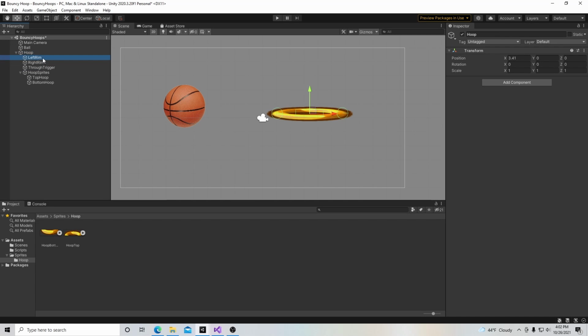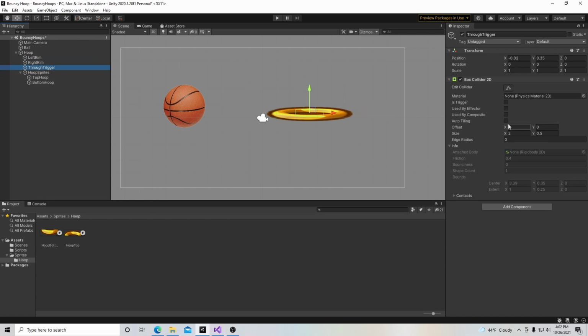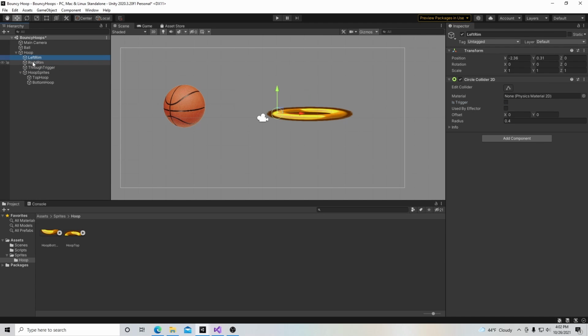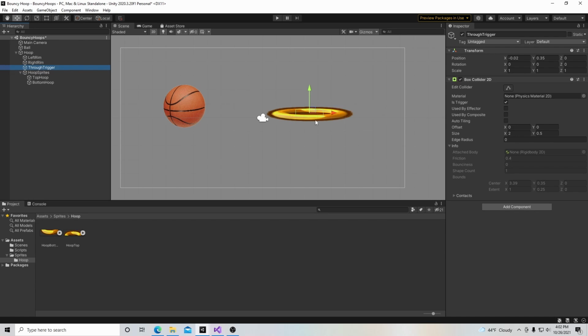And lastly, let's click on our left rim, and actually we're going to leave that one. It's not going to be a trigger. These are actual colliders. It's the through trigger. We're going to go here and we're going to click this as a trigger. So the left and right rim, if I could say rim right today, it'd be a miracle. So the left and right rim, they're going to be actual physical colliders. The ball's going to bounce into them, but the through trigger is just that, it's a trigger.